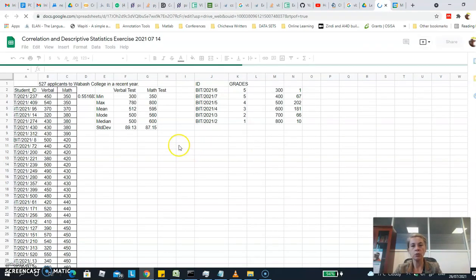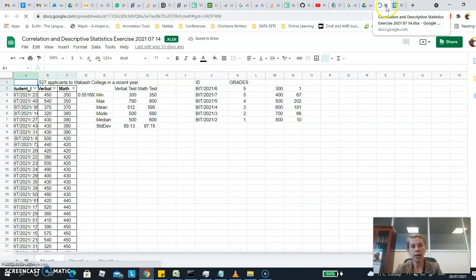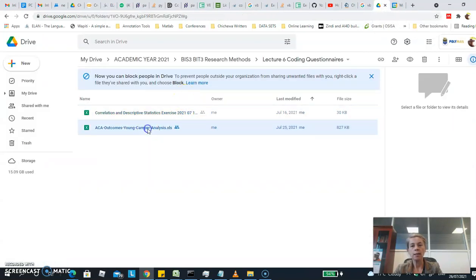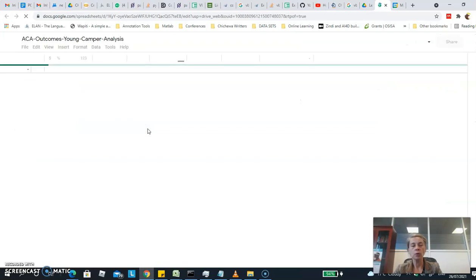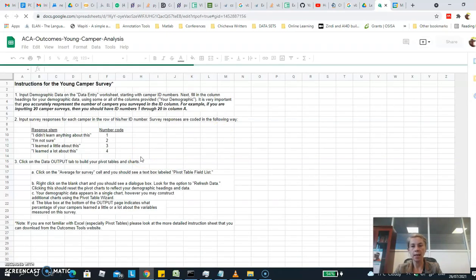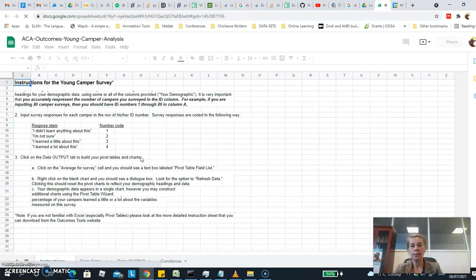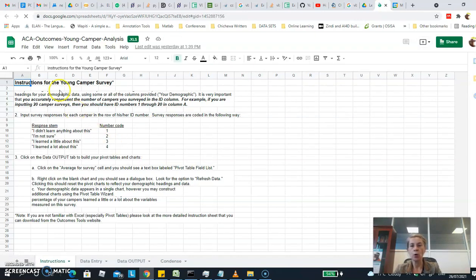The first one is the example in Excel in which we work through some of the descriptive statistics and charts and frequency arrays. The second one is an example of how to code a questionnaire in Excel. This is taking the example of a survey done for a young camper, so a young camper survey. This probably was a camp with young people, and at the end of the camp they were asked some questions. And you can see the layout of the questionnaire.